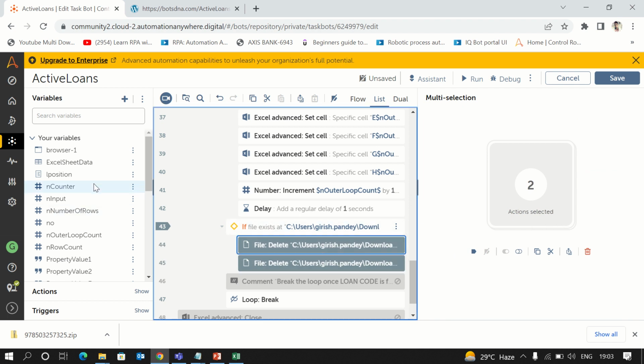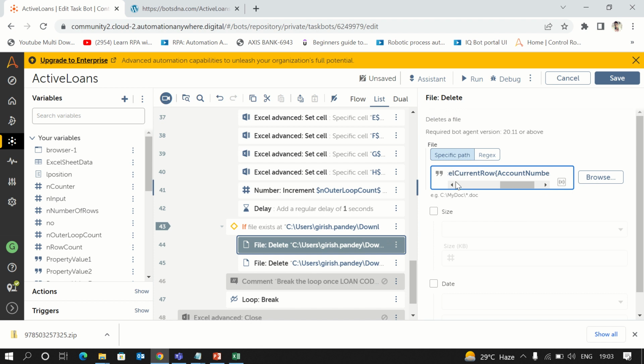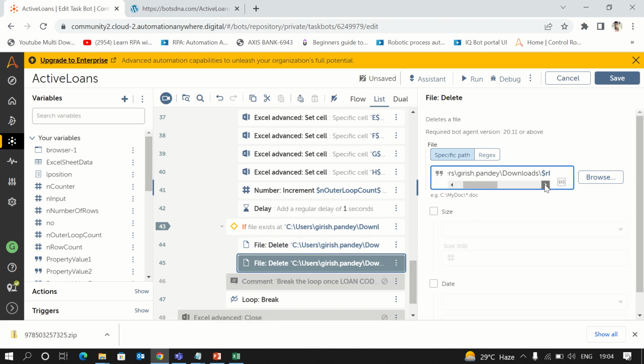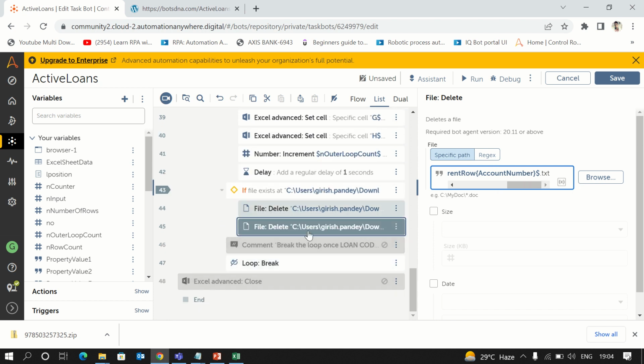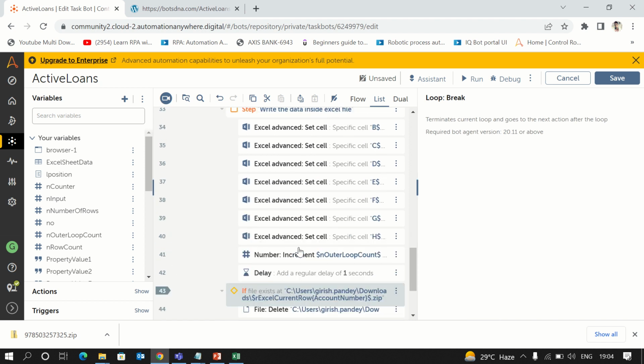So I'm using the delete command from the file package to delete the zip file, and I'm giving the same file name here, account number, and it will delete the zip file from the download folder, and it will also delete the text file that we extracted from the zip file. And once this is done, then at the end close the Excel file. So this is the code.